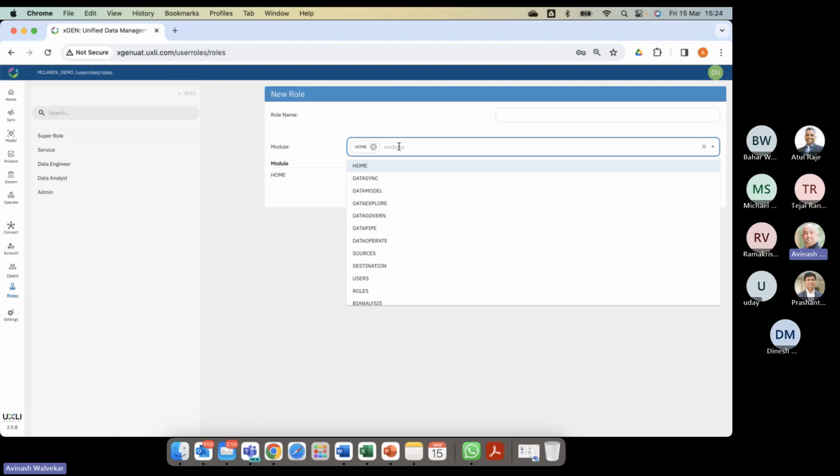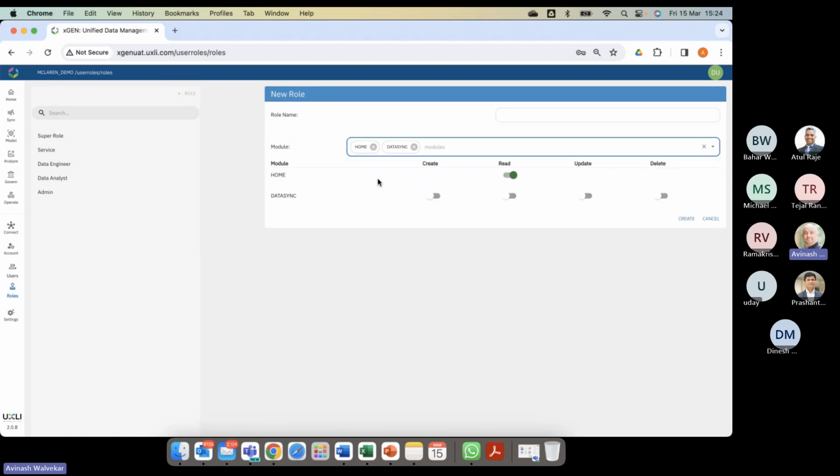All those are possible. So this is simple: if I create a role, I'll just say what modules. I want someone to have access to data sync, but within that, what is he capable of doing? Is he able to create a data sync? Yes. Is he able to read data sync data? Yes. Is he able to update any previously created data sync objects? Yes. Is he allowed to delete? Maybe not. And I can just create a new role that does not allow this particular profile to delete any data sets.